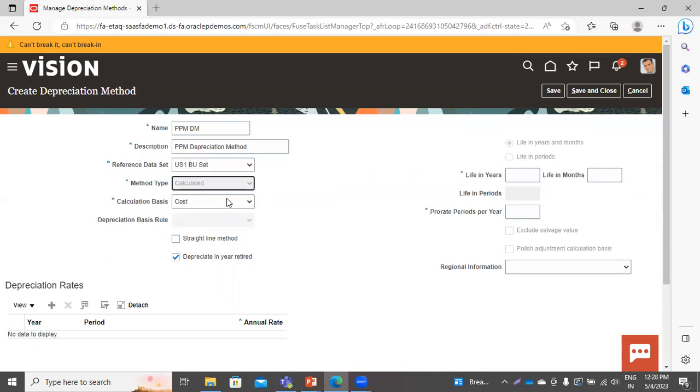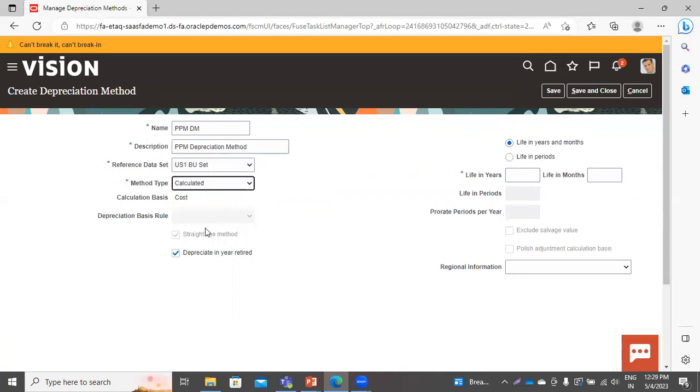Click the method type as calculated. Now depreciation will be charged on the basis of the SLM method because we have taken the method type as calculated. Now, whether you want to take the life of the asset in years or in periods, I'm taking it as life in periods. So I've created 24 periods, so I'm taking life as 24 periods. This is only for practice purposes. You can fill out the details here as per your business requirement.